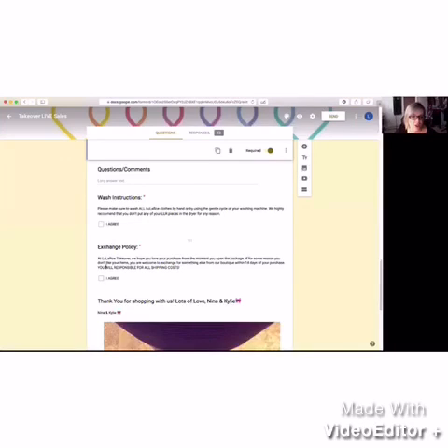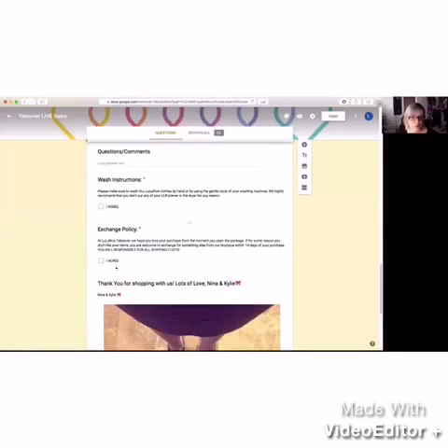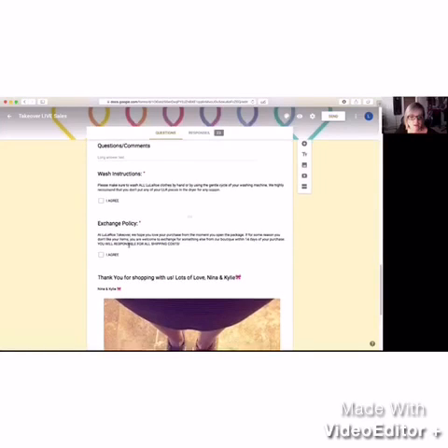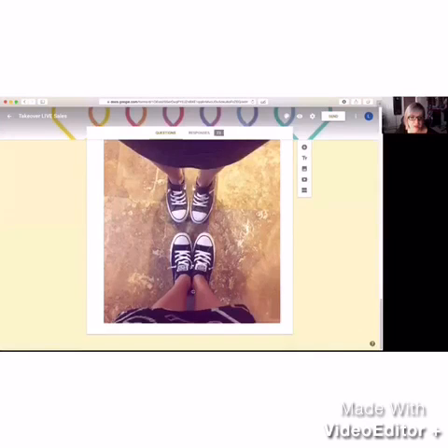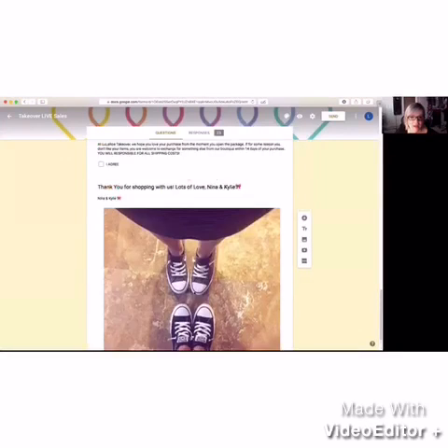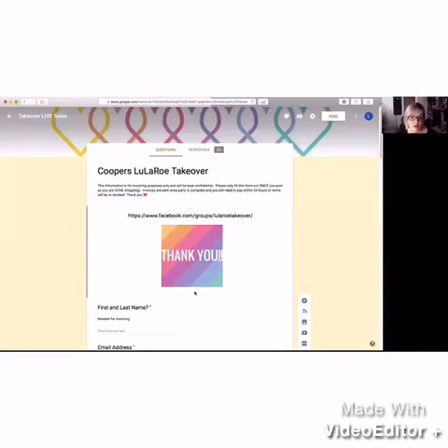So we agree here, and we agree here on exchange policy. You can make up your own exchange policy. Just make sure that it's very clear so you don't have anything else. And then I like to add in a little fun picture at the bottom, and they can submit. That is it for what we have for our normal sales.